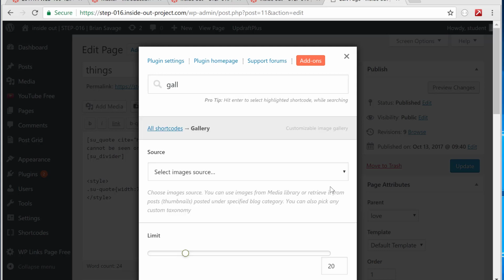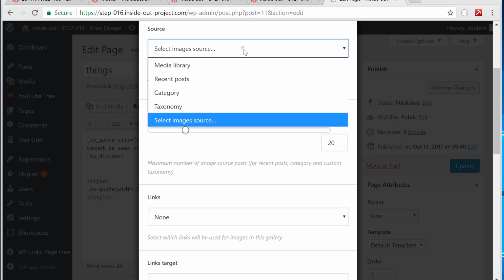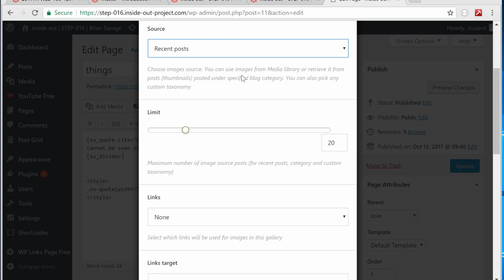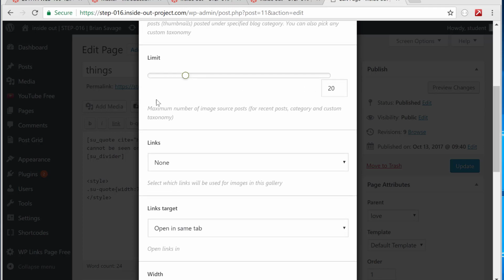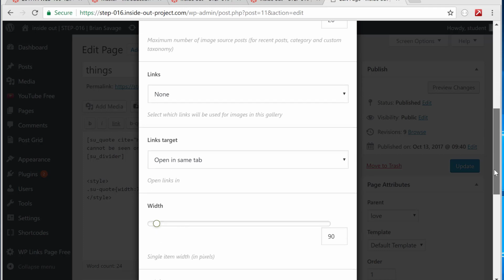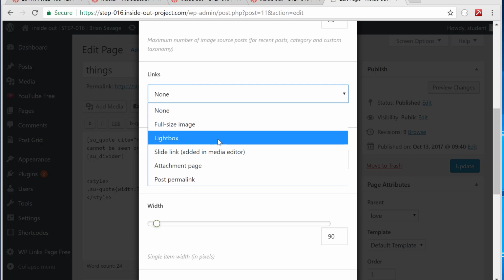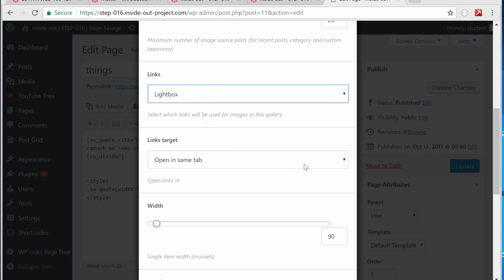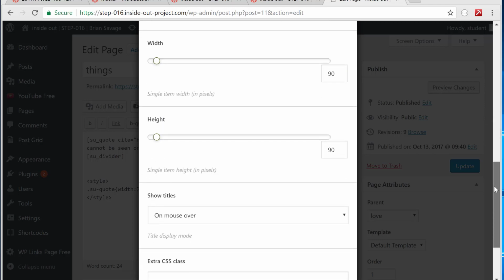In our gallery, it's asking where the source of the information is that we want. We're going to say let's do most recent posts, and we'll just do that at the top of the page. It's asking how many to limit the number to. We're going to say when we click on it, we want it to open a light box, which can be pretty cool. And just in case, we're going to set link target to new tab, meaning if it tries to open in a new page, it'll open a new tab, not in the window itself, and take people away. We can set our width and our height. With our width and our height, we could just take the defaults for now and tell it to show titles when we do a mouse over.